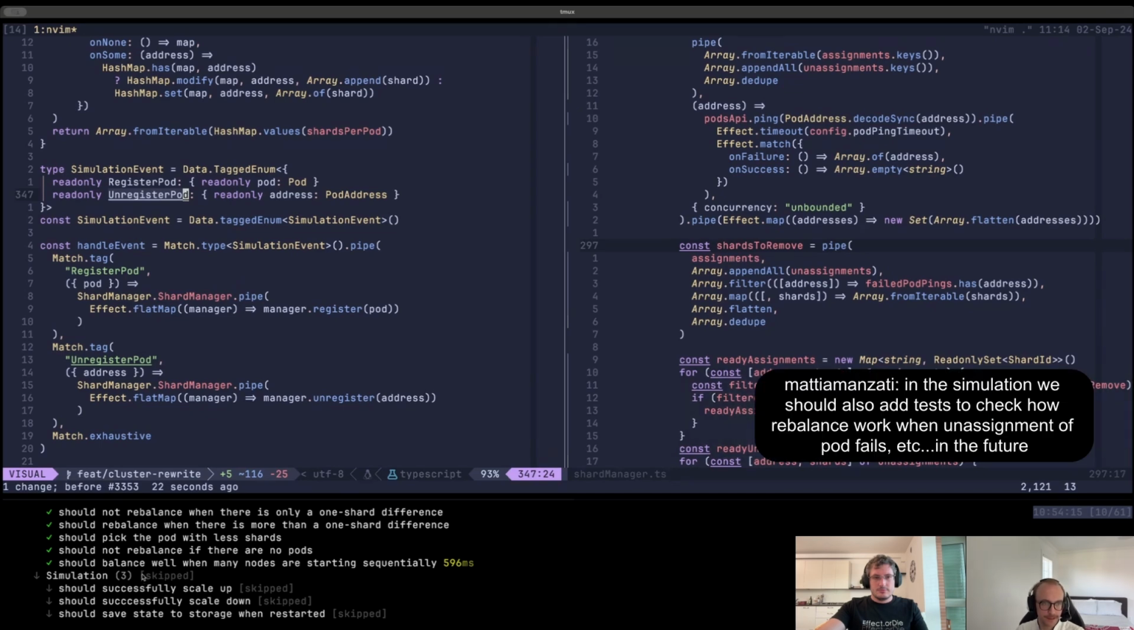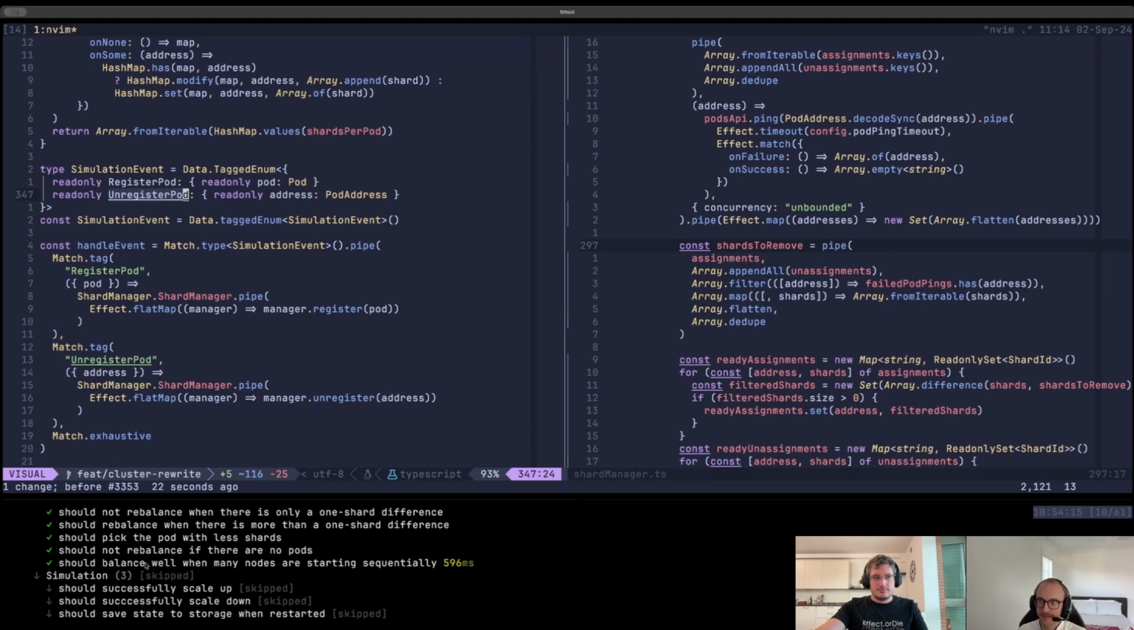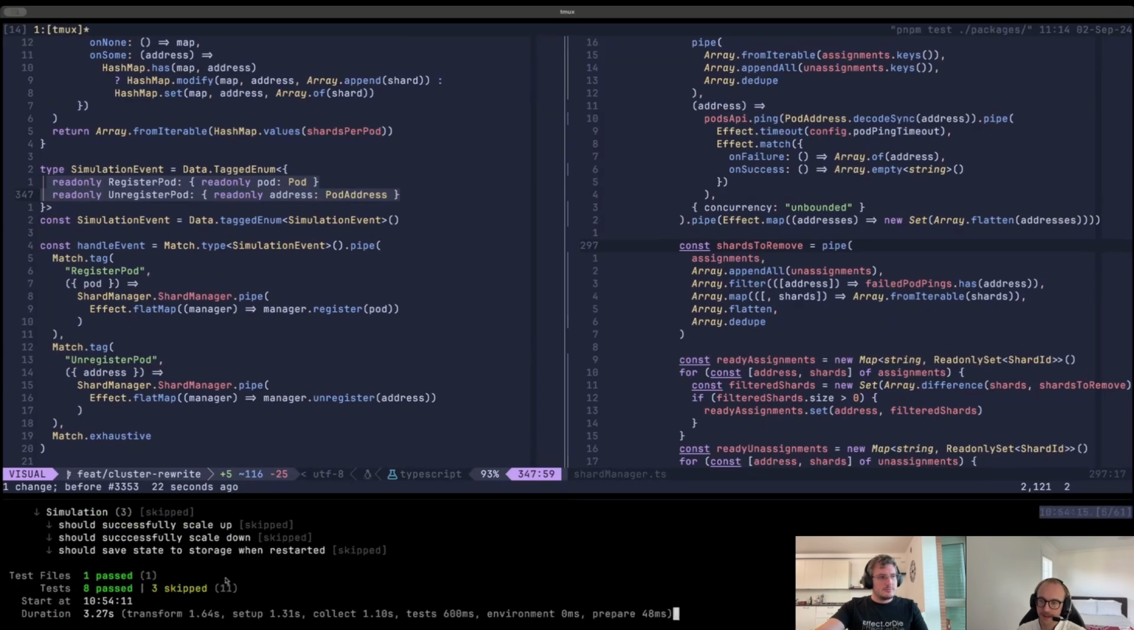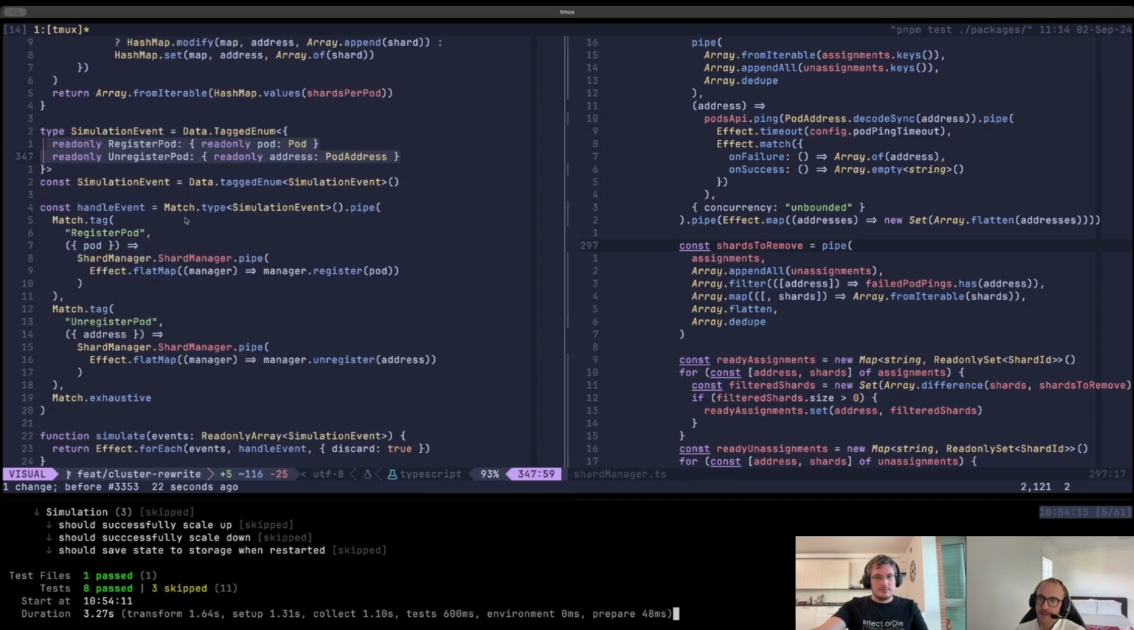Yes, for sure, Mattia, in the simulation tests, there are so many tests that need to be added to the simulation stuff. There's a lot. At the moment, my simulation tests are just testing scale up and scale down, and then persisting state to storage. But we have two simulation events here.